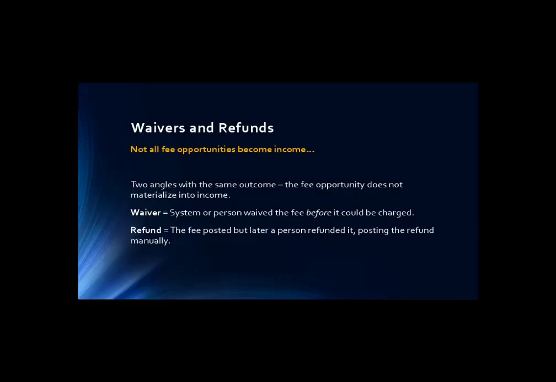So real quick, before we even hit the core, I do want to take a pit stop and just talk about waivers and refunds. As I said a second ago, they're going to impact your net income. There are fee opportunities that are not being assessed to the members or are being reversed and therefore essentially is a wash. So it's two angles of the same outcome, okay? The fee opportunity is not materializing into income.